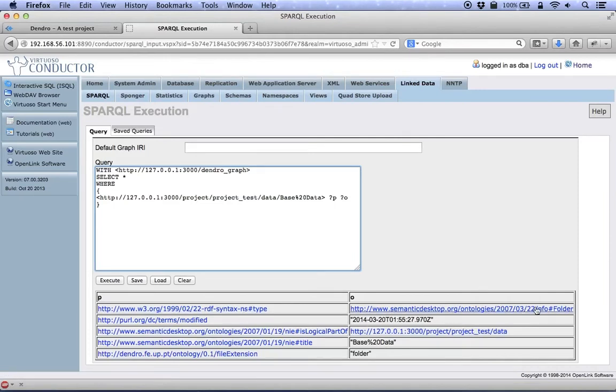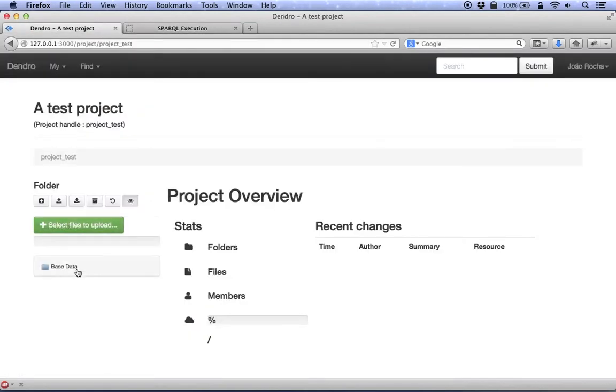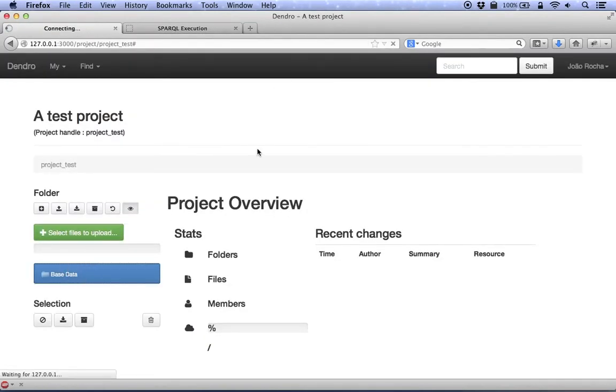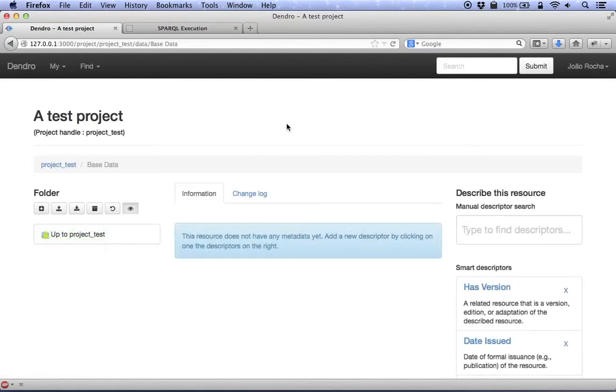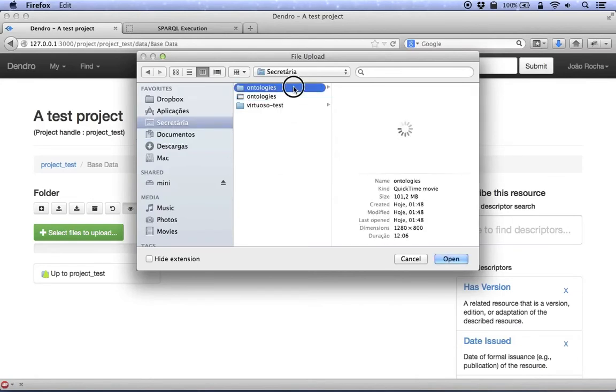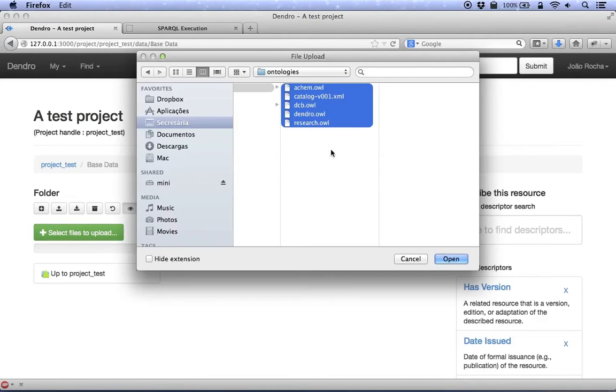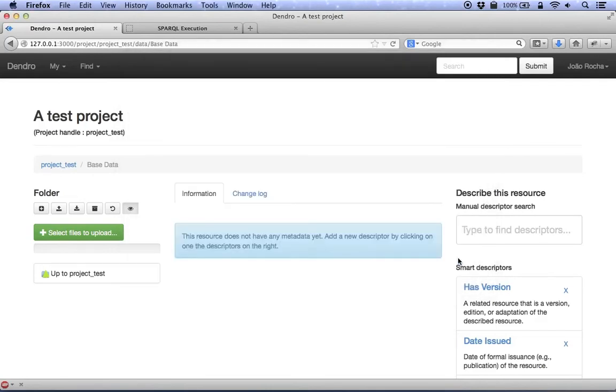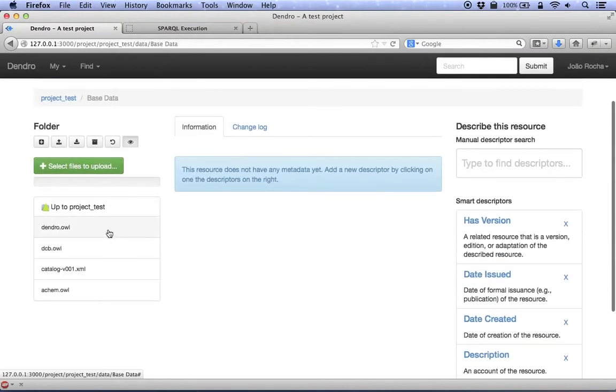It is of the type NFO, which is the Nepomuk file ontology folder. We are using ontologies to represent everything in the data model, as you can see, and it is now present. Now I have to get into the base data folder, and we now are in the project folder. I can upload files to this directory. Let's, for example, upload the ontologies, the OWL files. For example, we open these. And they are loaded in this directory.